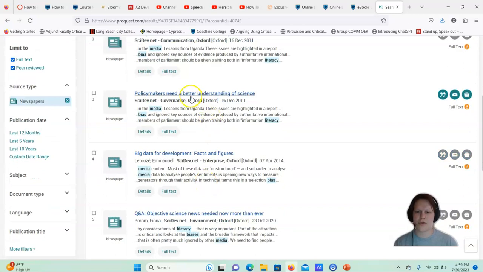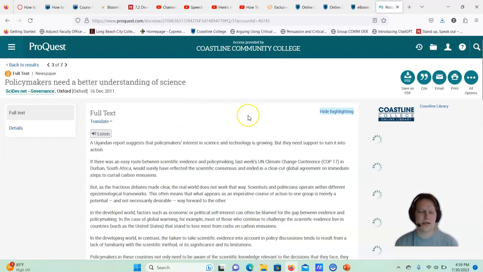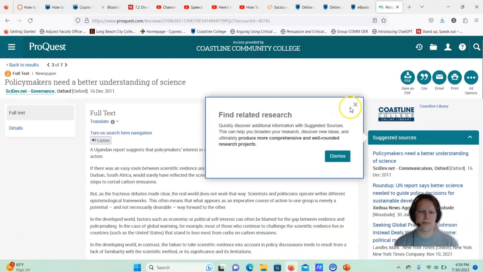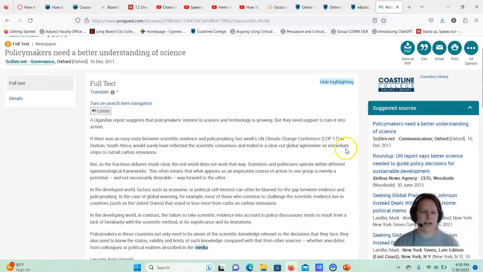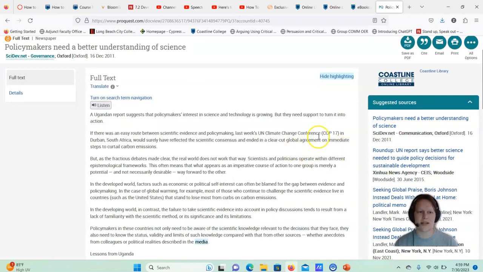And we'll see here, policymakers need to understand better science. Maybe I want to talk about how information is portrayed in media. And it'll even give me suggested sources on the side.